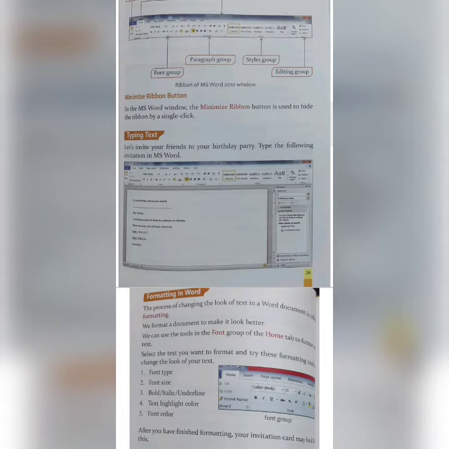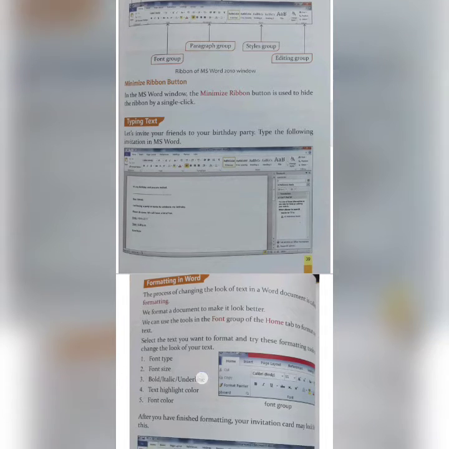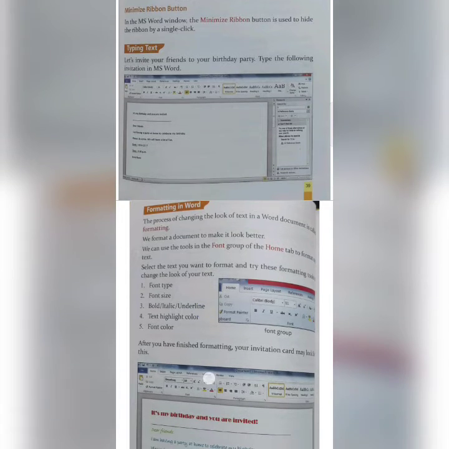Next is the typing text. Let's invite your friends to your birthday party. Type the following invitation in MS Word. So if you have a computer at your home, you can try this at your place. So how will you do it?